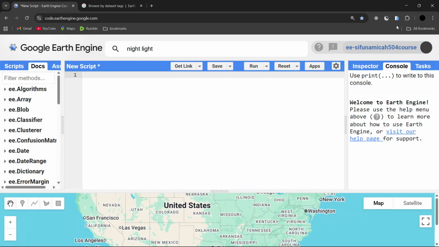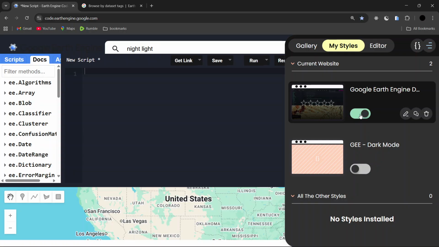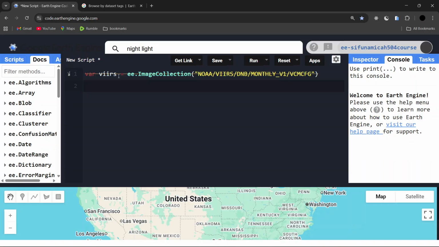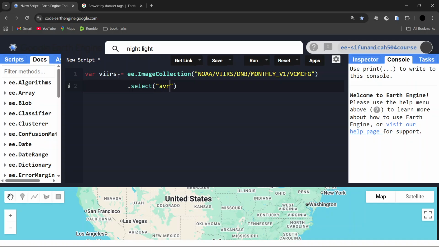Here I will turn back to my dark mode. I'm going to click here and choose this one for my dark mode. Then I'm going to say var, the variable name, VIIRS, is equal to, and I paste the image collection. Then I'm going to select the band. On a new line I say dot select, and I select the band, which is the average radiance, AVG underscore RAD.